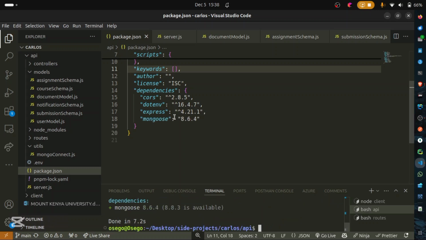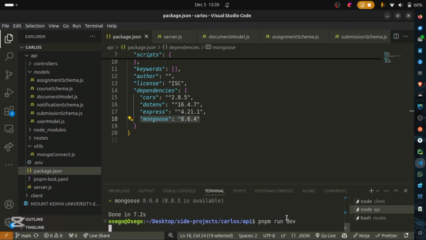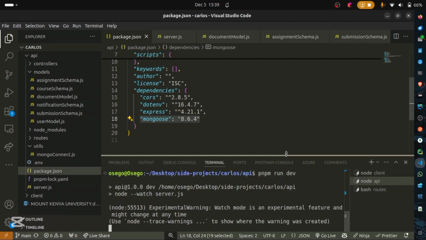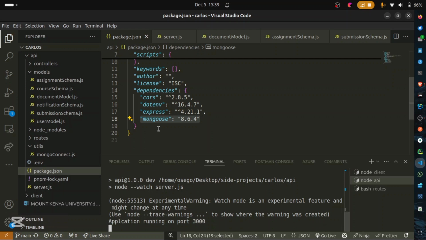Fantastic, so it should appear here. Great, we have Mongoose 8.6.4 installed here. Now the next thing I want to do is to start up my server again. How do you do that? npm run dev. This should work because that is what fixes the error. Let's see. I have an internet connection, so I expect the connection to be established to the database.